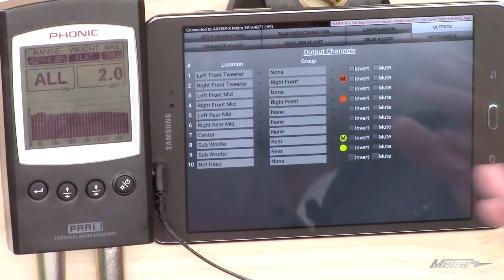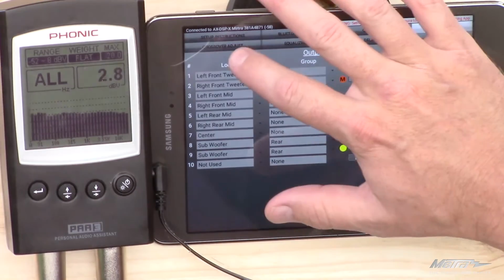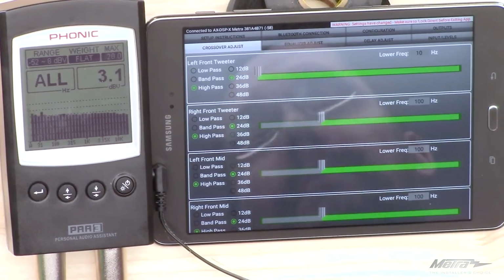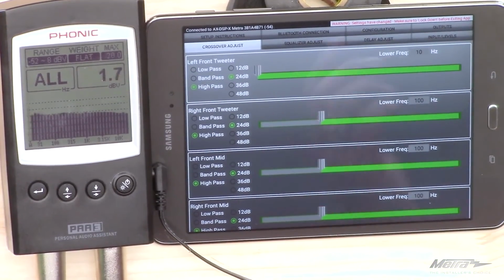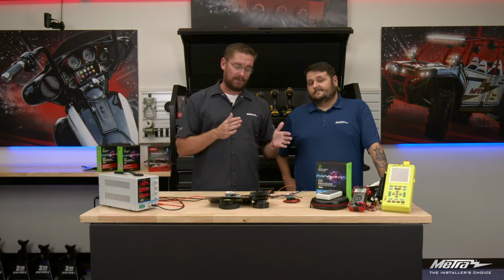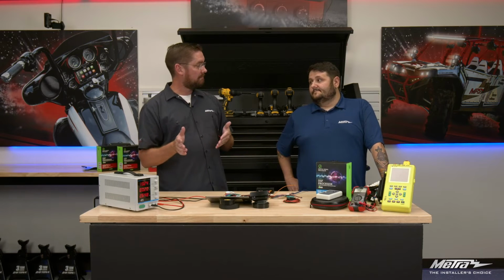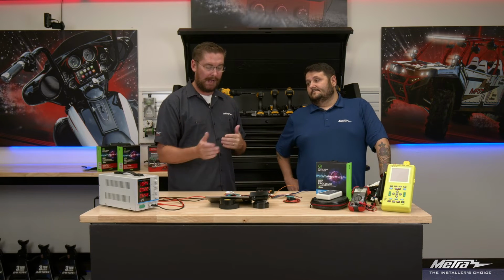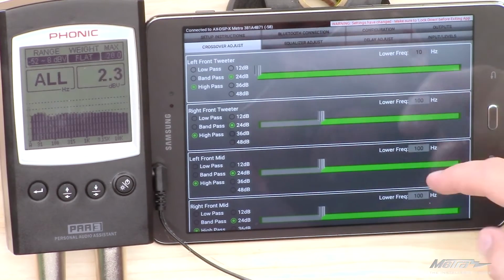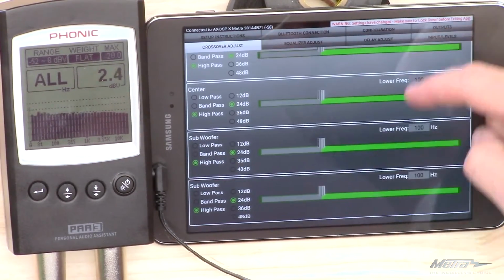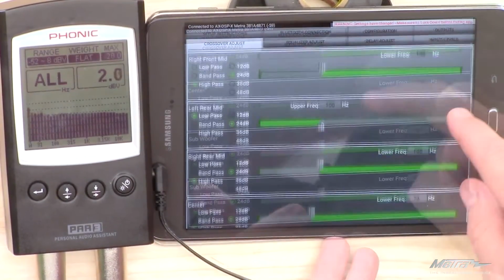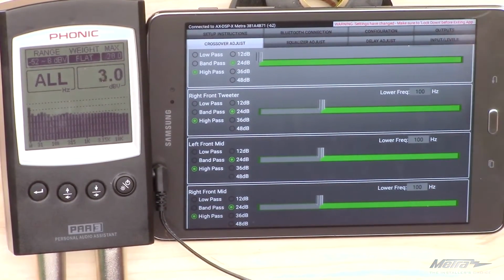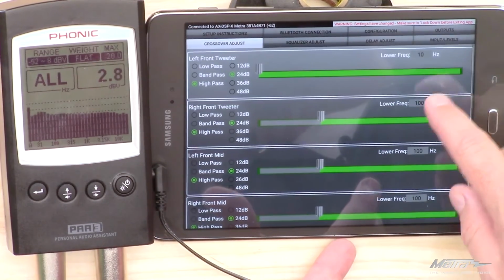So from here, we can go into our crossover selection. Now, the crossover, great options. There's a lot of flexibility here within the crossover settings. Again, you're adjusting crossovers per output. So as many outputs as we selected on the outputs page is how many are going to show up in here. So when we scroll down, you're going to see we have 2 subwoofers. There we go. We have a center channel, our left tweeter, left mid, all those different options.